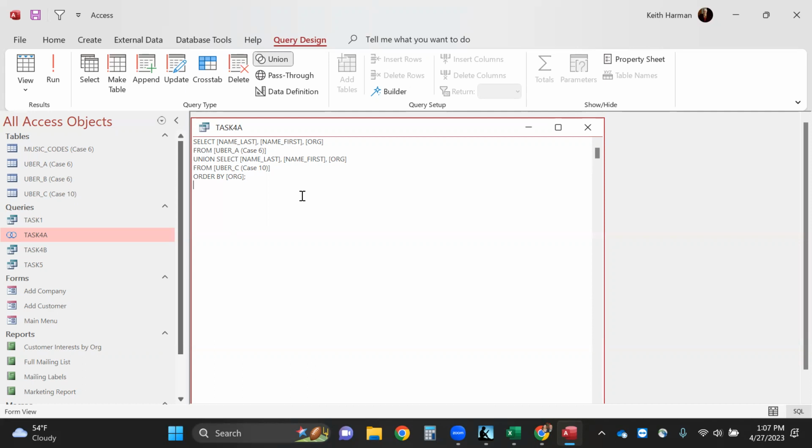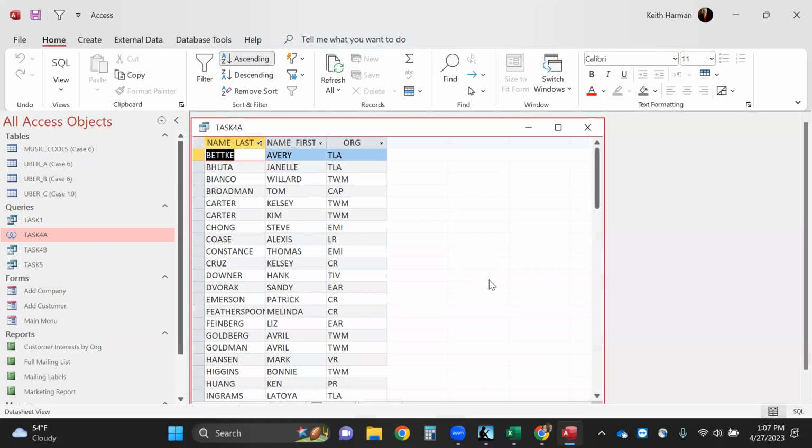And typically you don't want duplicated records, i.e. duplicated rows, and you really shouldn't have them. And we've talked about that, and that all goes back to that business of the table design. And they're going to get the last name, the first name, and the organization from Uber C, and then they're going to order it by organization. So they're going to take Uber A, that table, and perform a union of table A and table C to produce the result set for this query.